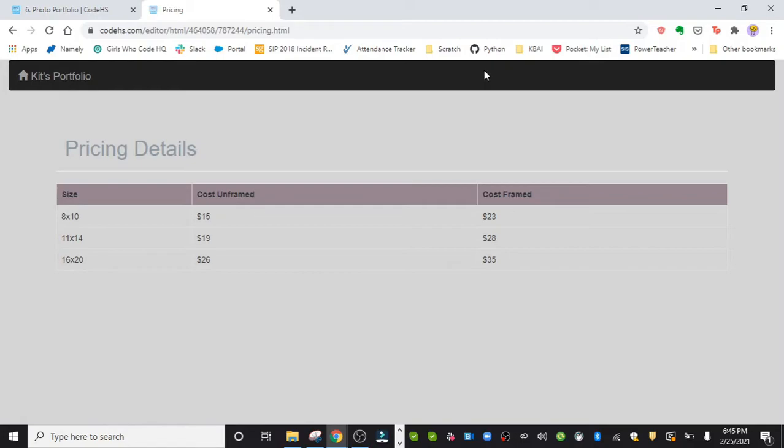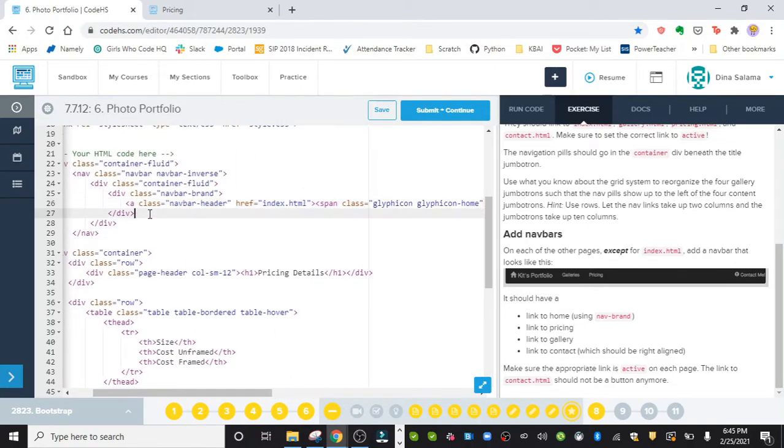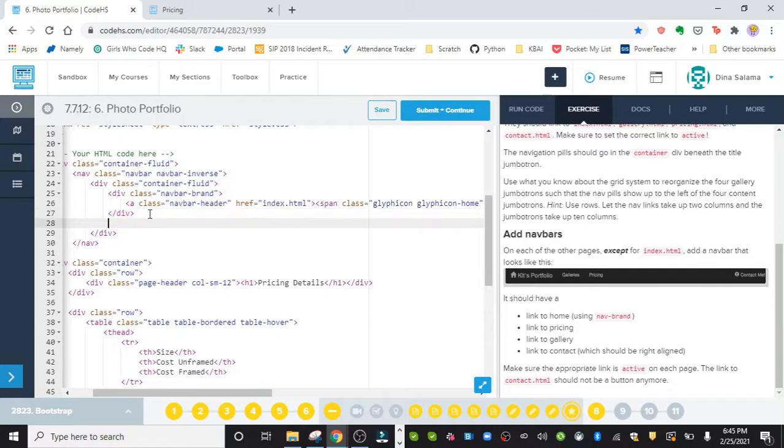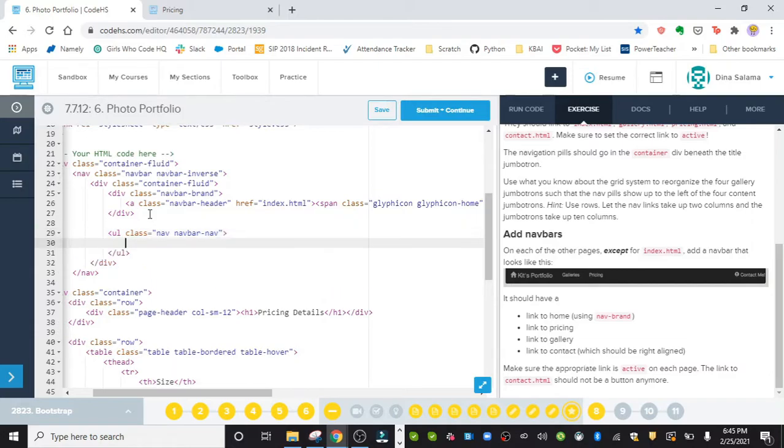So nice job if you got this far. Let's go ahead and add in the rest of the navigation. We need to add a link for galleries and pricing. So I'm going to go under my navbar brand and make an unordered list. This is going to have the navbar class. And we are going to need a couple list items. Every single list item is a link.